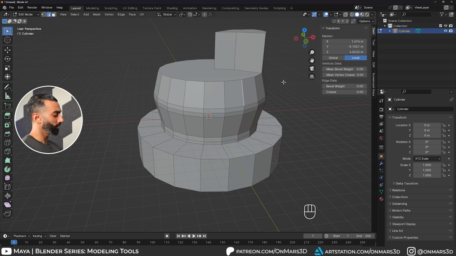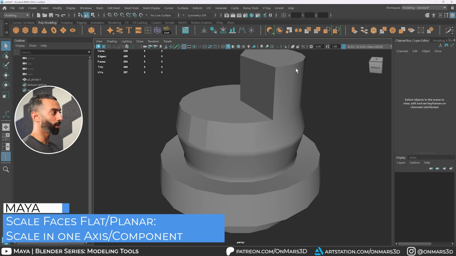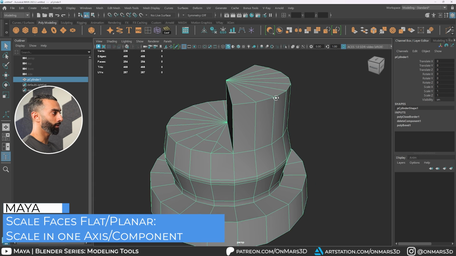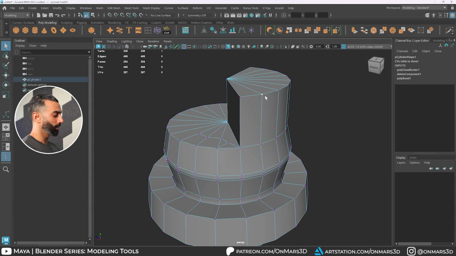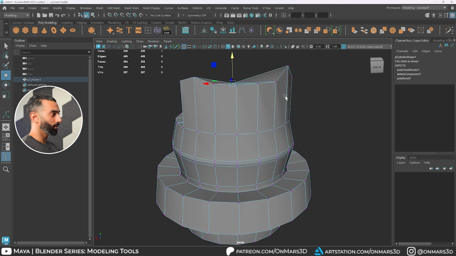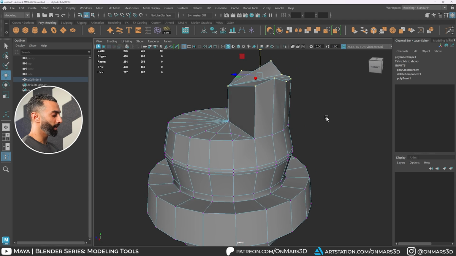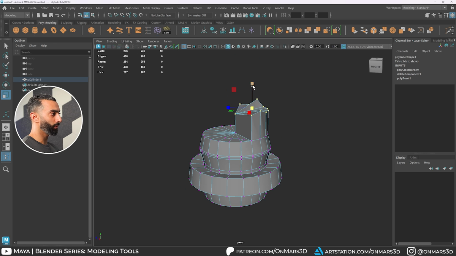So for example, one thing I do fairly regularly in Maya is if I'm in here and for whatever reason, let's say these faces are no longer flat and I need them flat, okay? Well, the way to do that is I can Alt left mouse button, select these faces, and then use my scale tool with R, and boom, just scale in the one axis, and you're good to go.